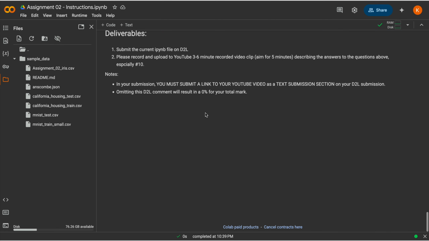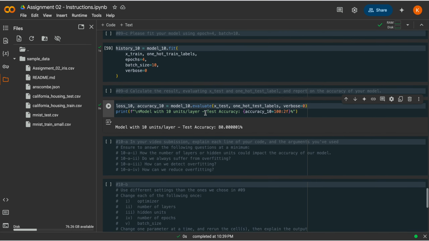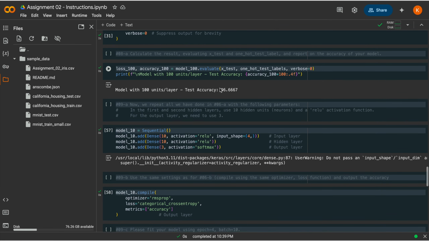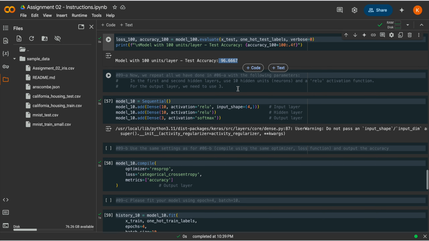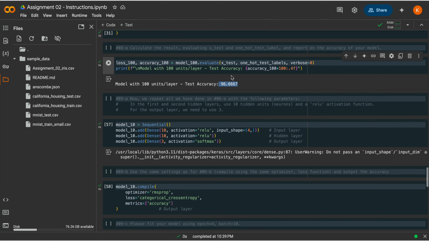How can we detect overfitting? To detect it, I think if the training accuracy is high, but the validation accuracy is much lower, as you can see here, the model is likely overfitting, right? Or we can actually plot the graph too, but it's not asked for in the assignment, so I think it's not necessary to plot the graph here.